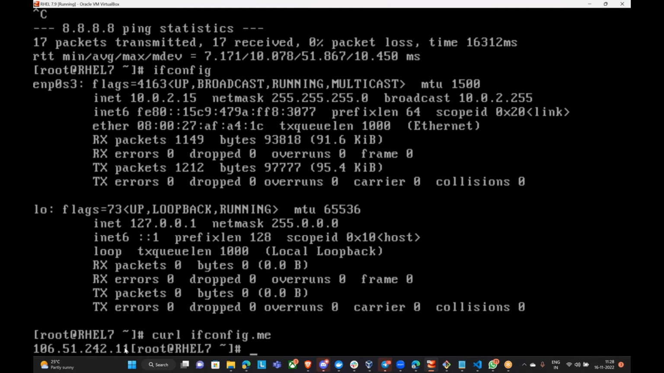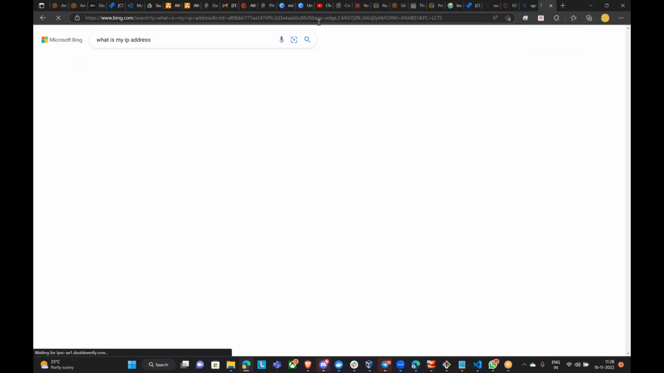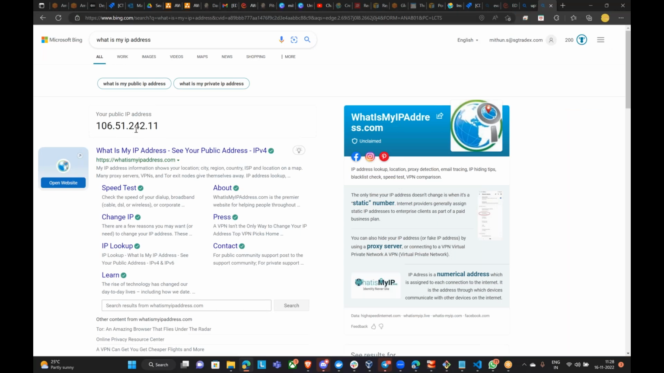Where is this public IP coming from? This is coming from my router. I will show it to you. If you go to your browser and just type what is my IP address, see, 106.51.242.11. This is correct, right? Same, right?